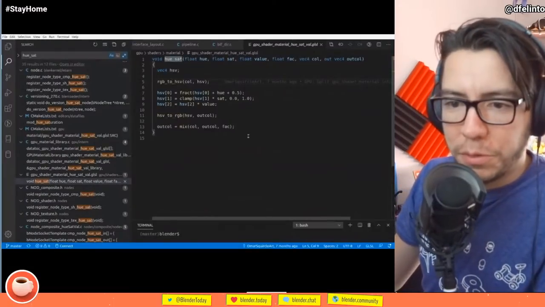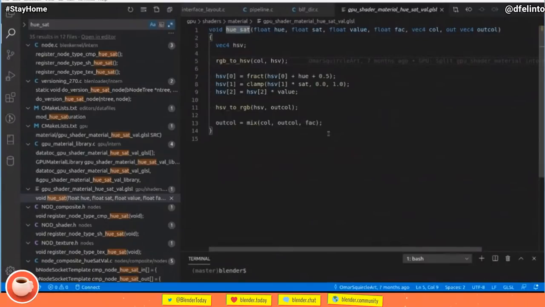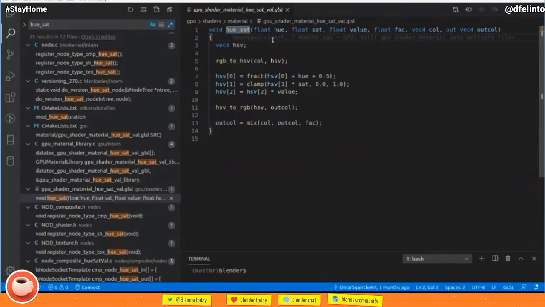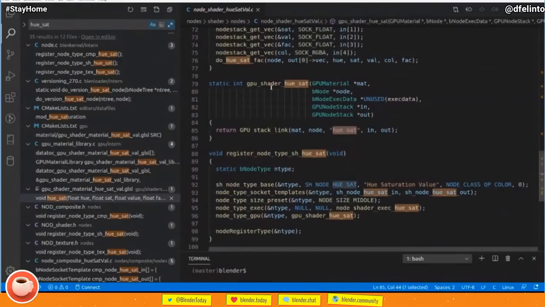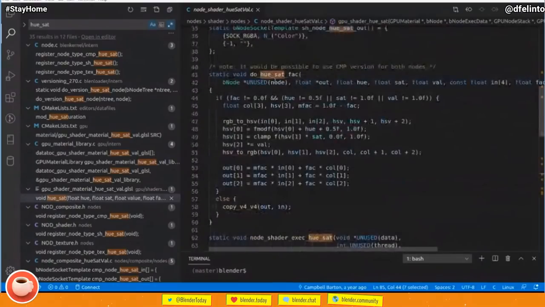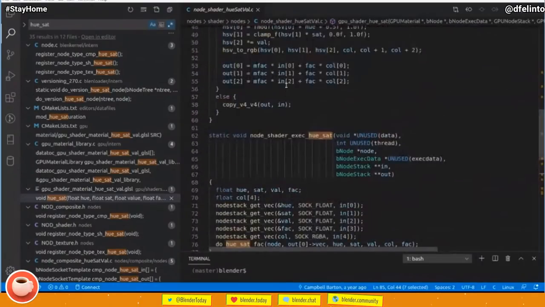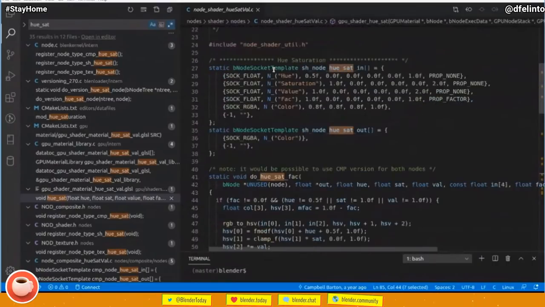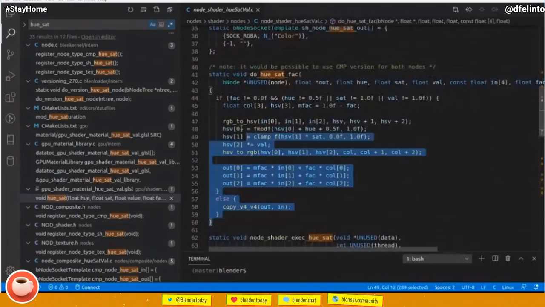I just found that it was a function, sorry. Let me put it on full screen again. So where is it? It's in interface layout, GPU shaders, materials, and then the GPU shader with the name, very well organized. Then you get HSV for each one of the arguments, and then the implementation itself, which we need to care about. My point is that for those nodes, sometimes you'd have a C implementation of it too. It's kind of awesome.